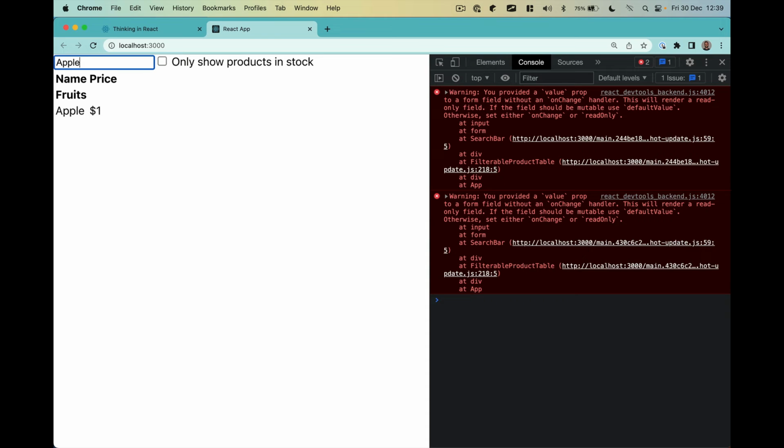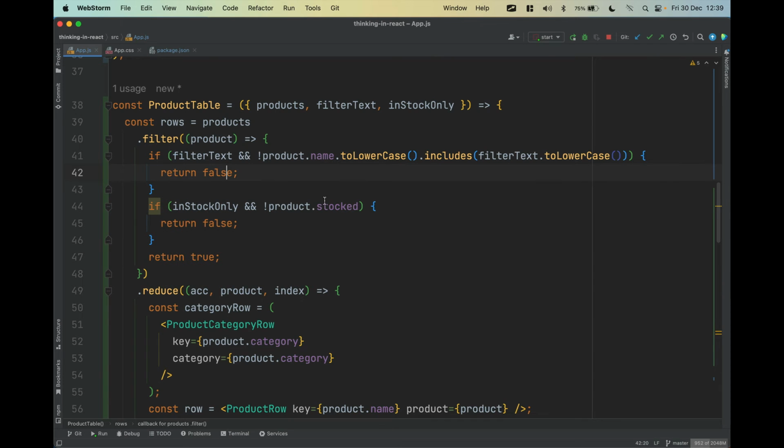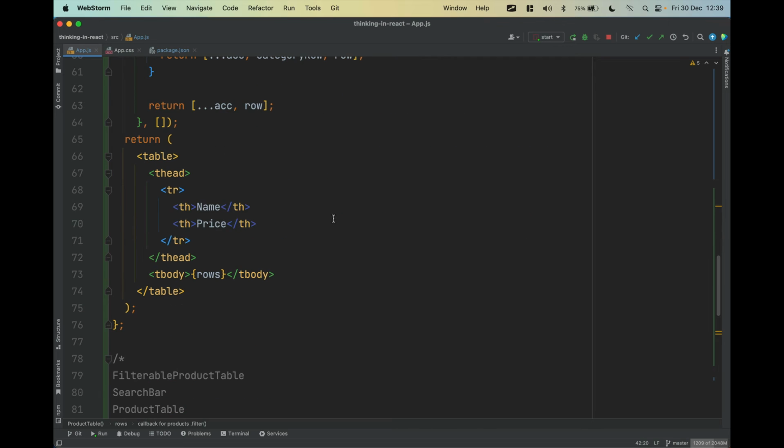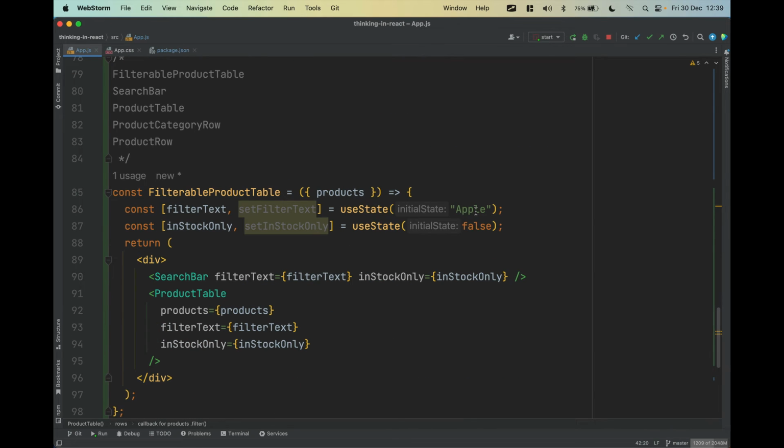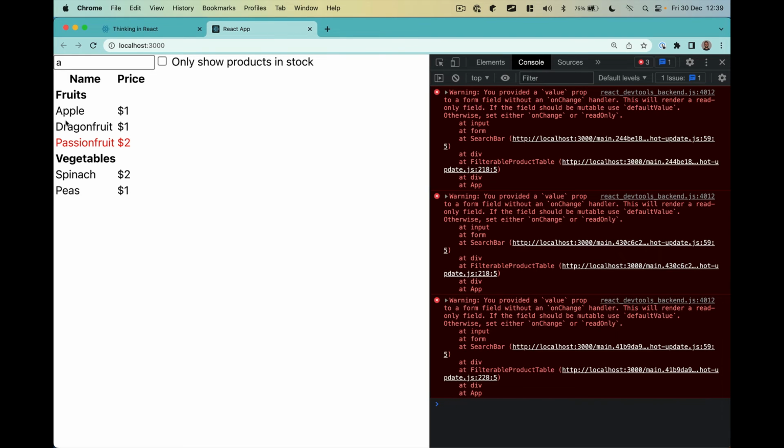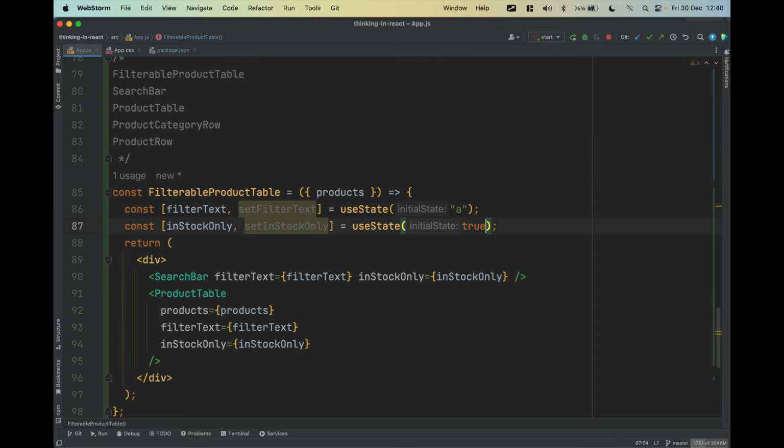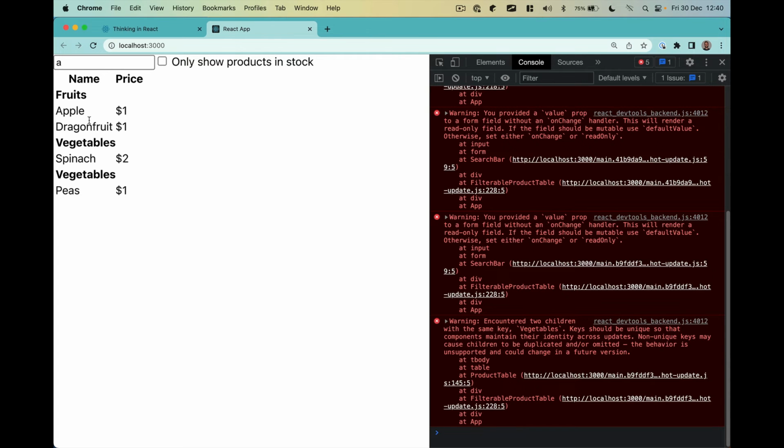But we can't change anything here because we have this warning to fix. But let's just test by putting one letter, like A, in our initial state. If I put A, we should see all the elements with A in the name, and it's working properly. And if you put true here, you should see only the ones that are in stock, so you should not see any red items here. And it's also working as expected.